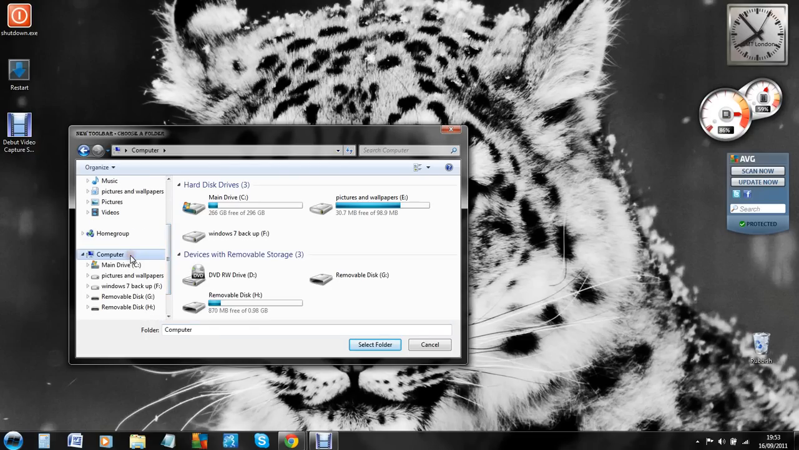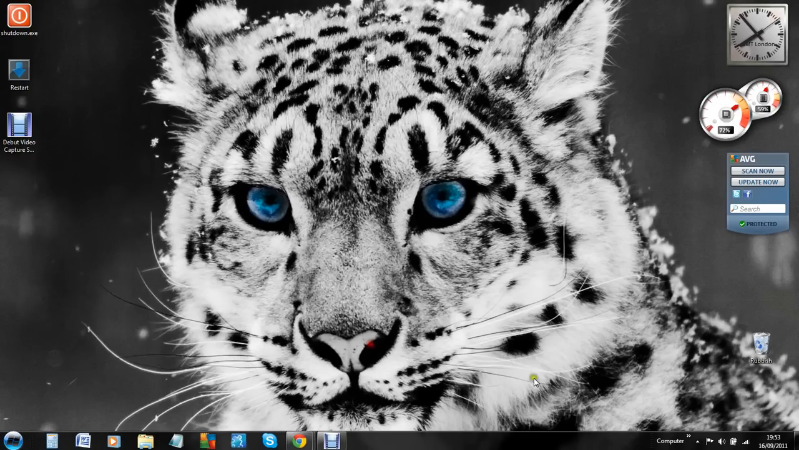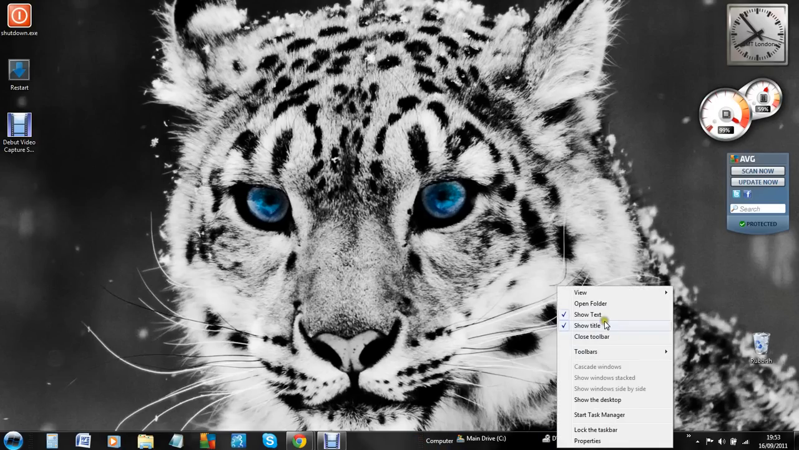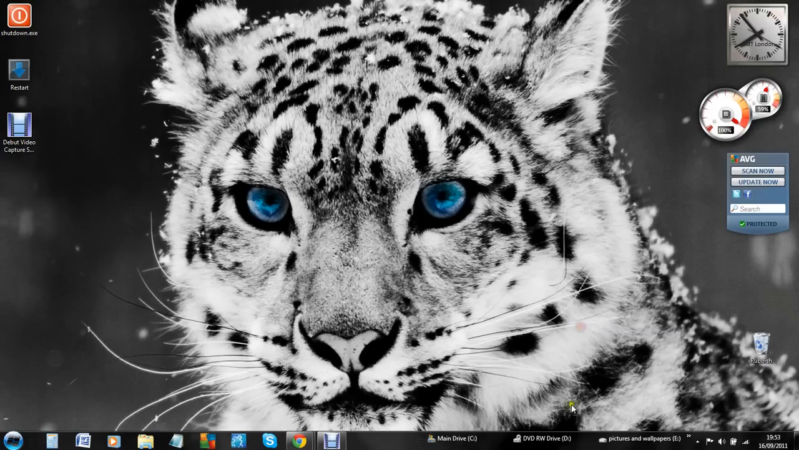I'm going to add the computer, so you've got different disk drives and remove all disk memory sticks and stuff, and then select folder. Put it down in the bottom right corner. Drag it out along, and then right click down here, and uncheck the one which says show title.